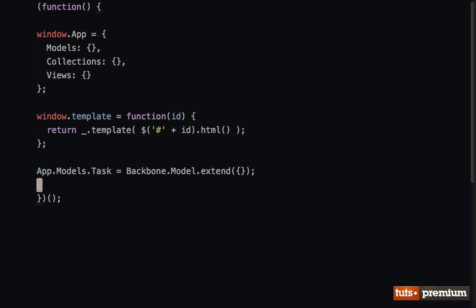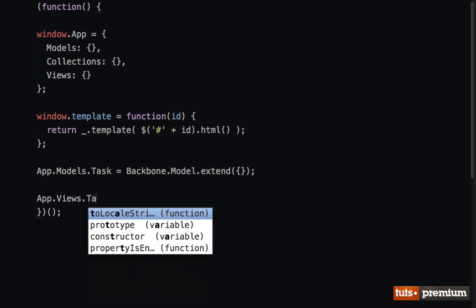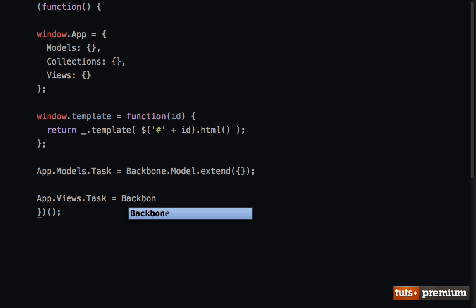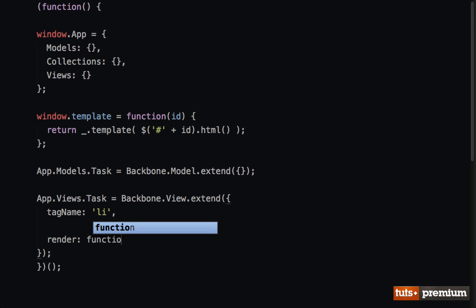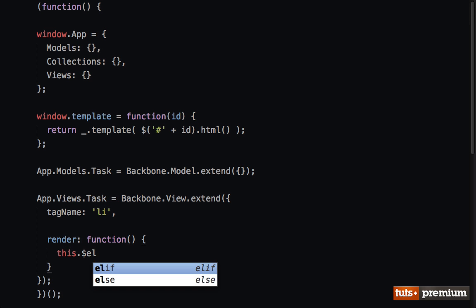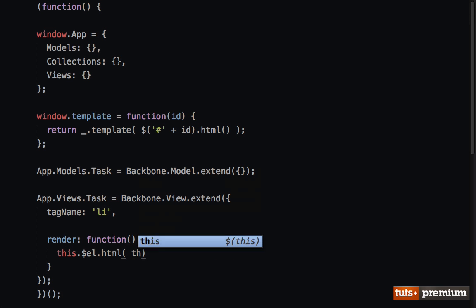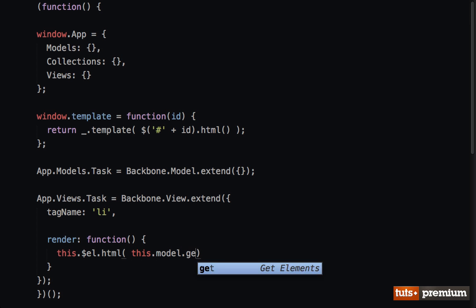Next, we need to think, I need a view for a specific task. app.views.task equals, once again, Backbone.View.extend. The first thing is, what will be the tag name? Well, let's do these in an unordered list as we did before, so we'll have a list item. Next, when we call the render function, what do we want to do here? What we should do is say this.$el, and we're going to set its HTML equal to this.model.get, and maybe we will call it title. We might change that later. So we're keeping it very simple right now.